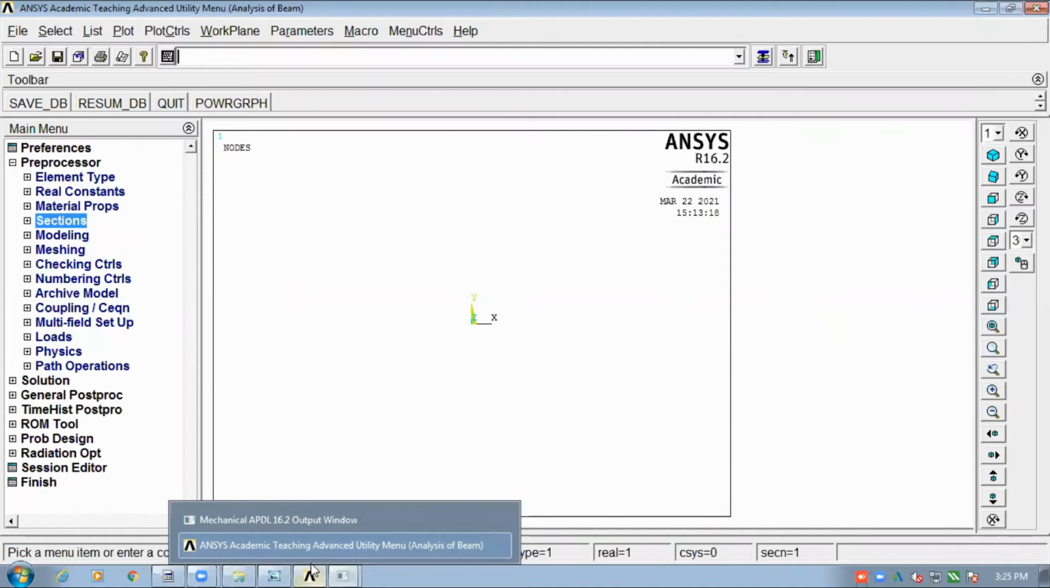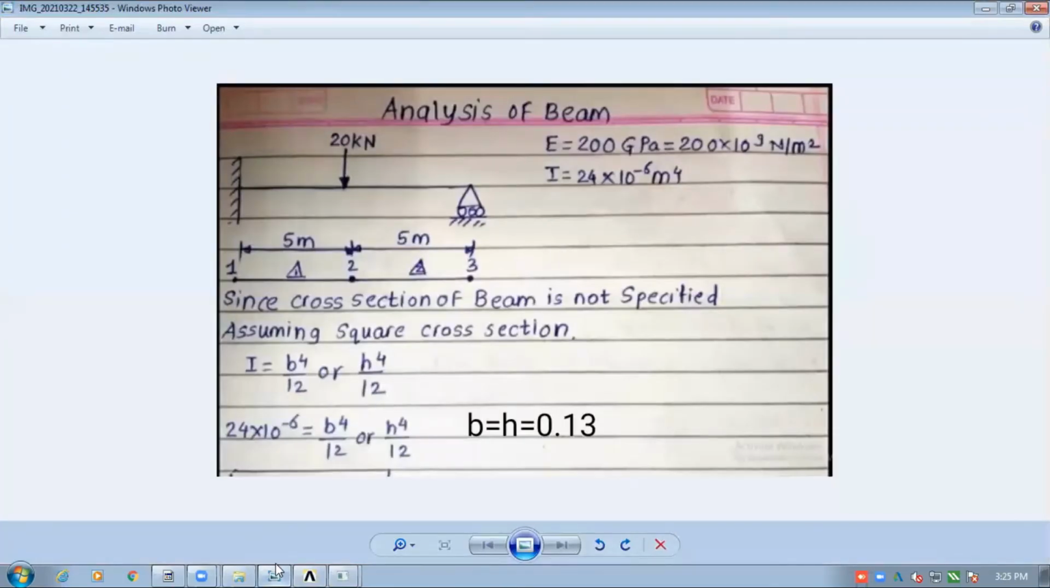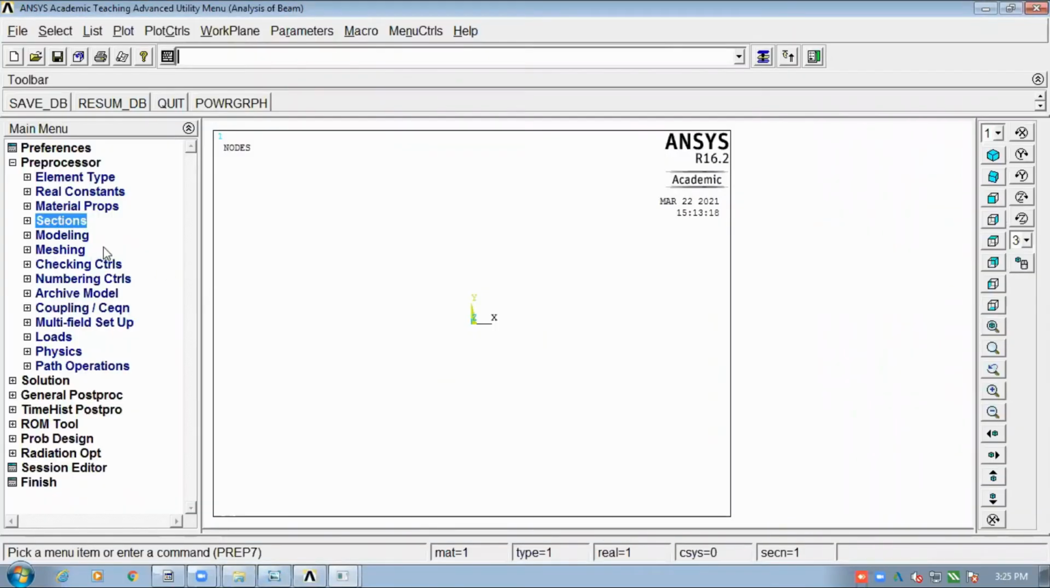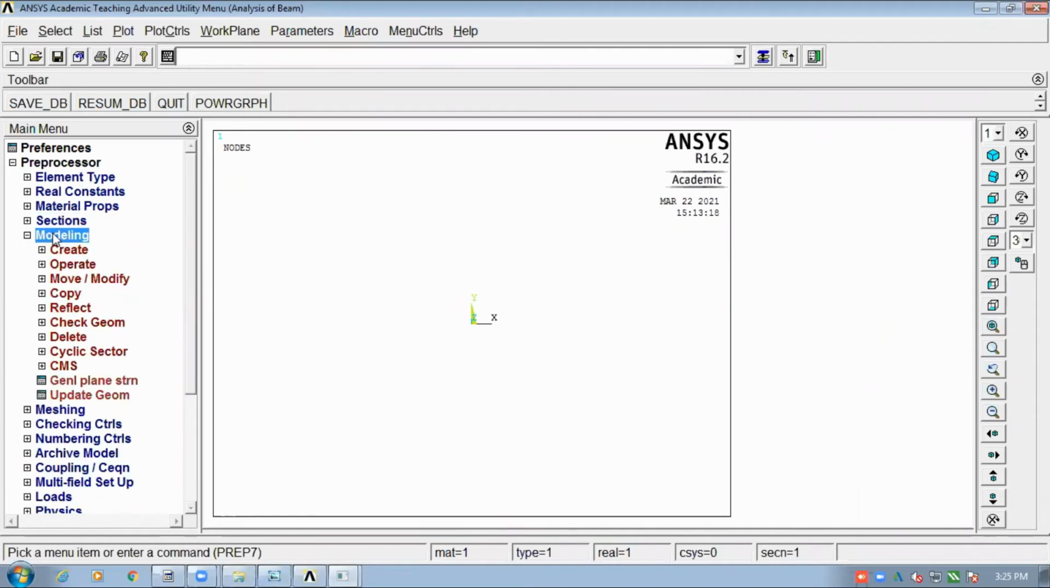So what is the next thing after the section? It's modeling. So I'll just go to modeling. The purpose of going to modeling is to initially create the nodes. Once you have created the nodes, after that you need to connect those nodes so as to create the element. So the first step will be to create the nodes. Once you create the nodes, you join those nodes with the help of elements.